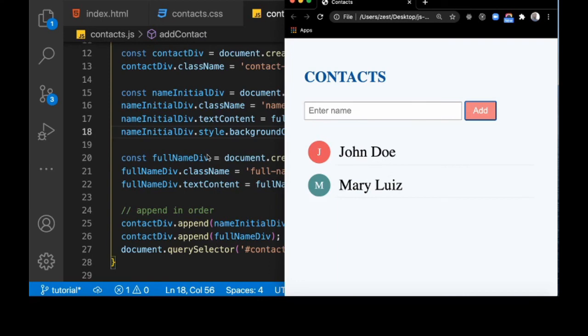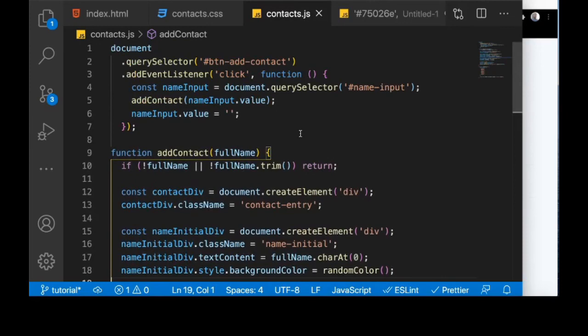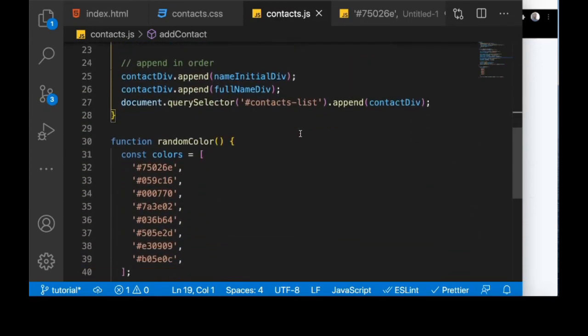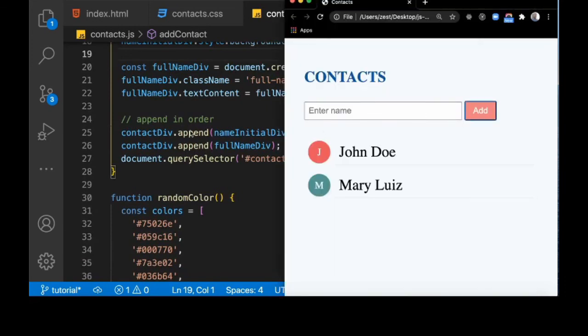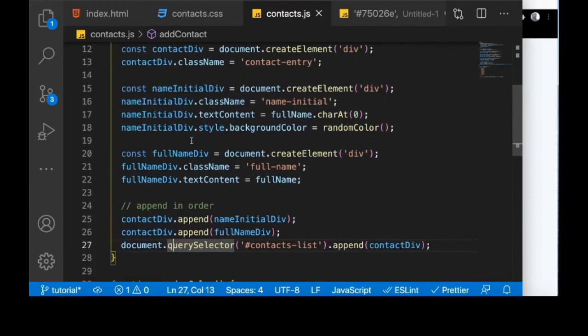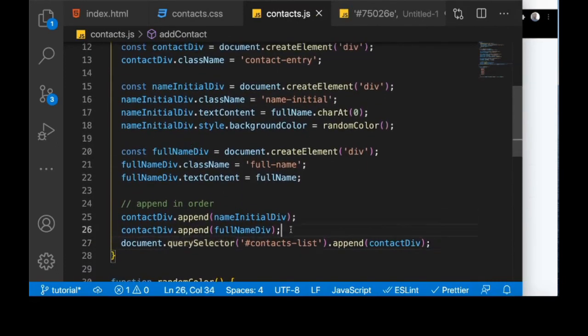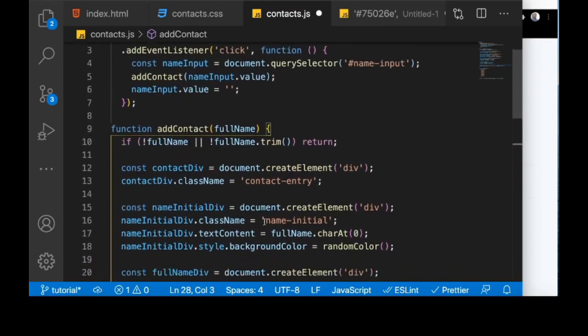What else do we need to do here? I think at this point we can say that our add contact function is working as expected, right? The next thing I want to do is to add the functionality, the ability to delete a contact. Remember that we can double click on a contact and it gets deleted. I will do that on the contact div. Where is the contact div?